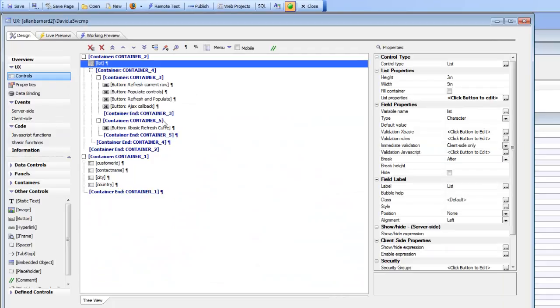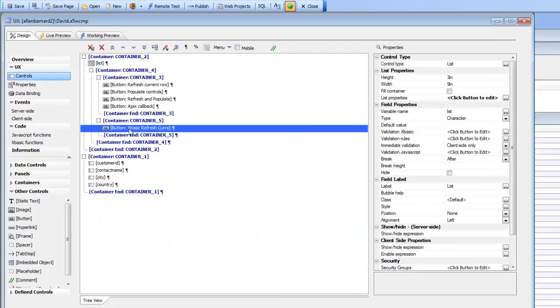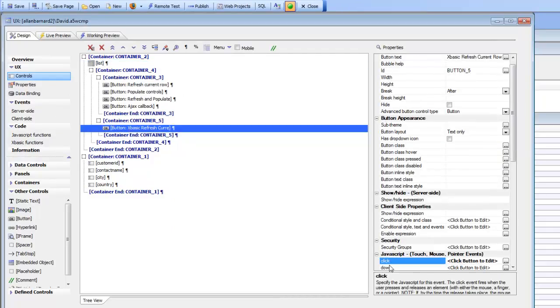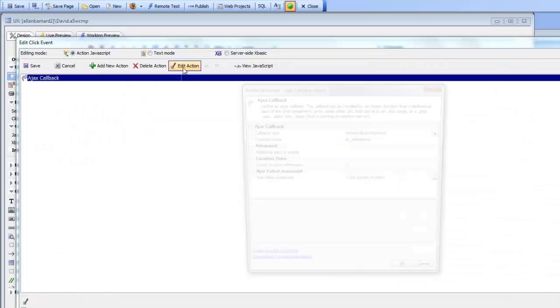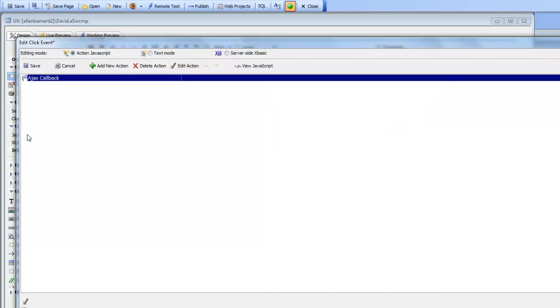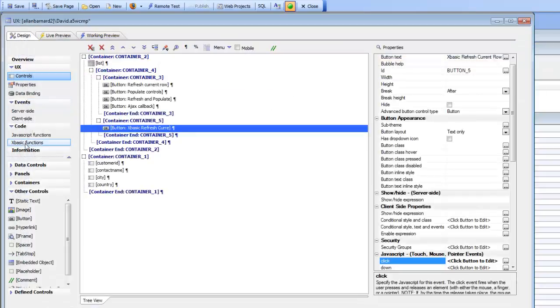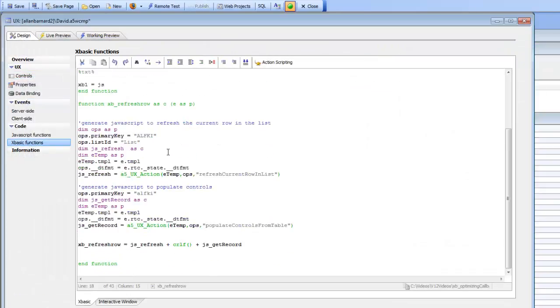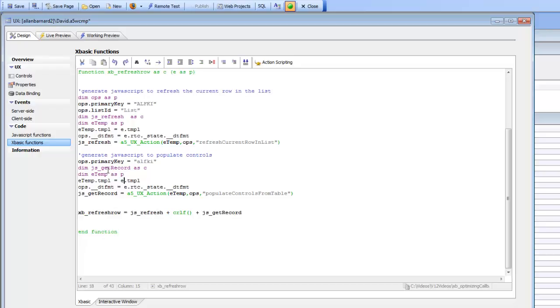And let's go back now to the component and see what happened. So we'll go to controls now, and then we'll go to the button that we just clicked, and we can see that this button is also doing an Ajax callback, and it's calling back to a function called xb_refresh row. So if we go back now to xbasic functions and look at xb_refresh row, we can see that we're calling an xbasic function called a5uxAction. We're calling it twice. The first time we're calling it is to compute the JavaScript to refresh the current row in the list, and then we're setting some properties here that get passed in.